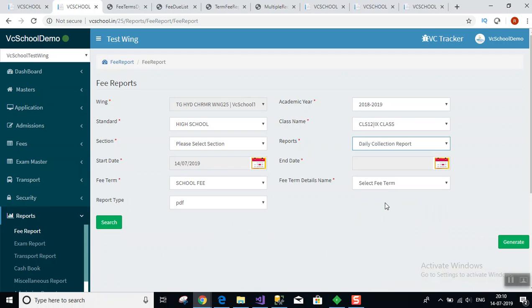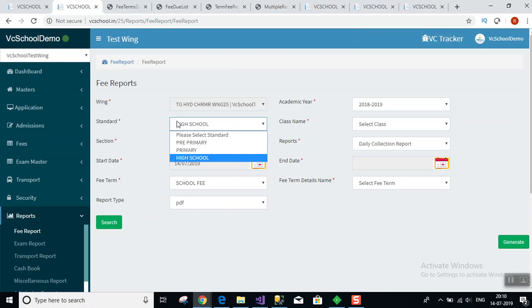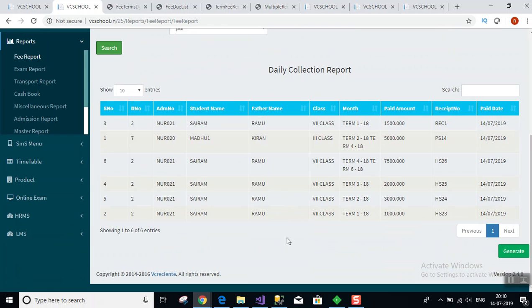Next, daily collection report. If you select daily collection report, the date will come automatically. Start date, current date will come. And then search. In 10th class, no student has paid. I am selecting standard. This is today's collection.